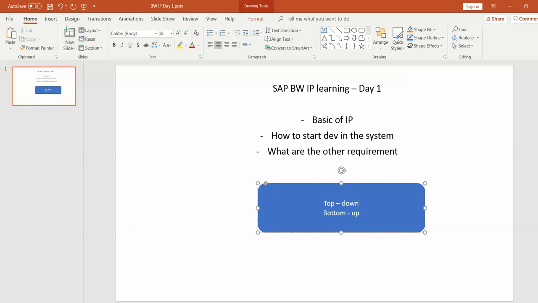I hope you understood the basics of why you need integrated planning. It is just for budgeting purposes. Every company's managers or store owners do planning on their sales, how it's going to work in the next one year, next month or today. So IP is a very critical part of SAP.